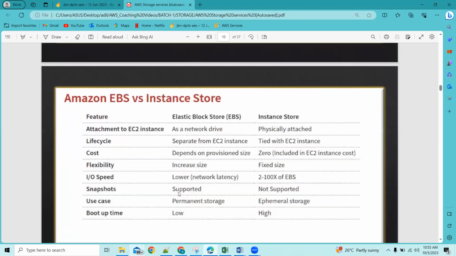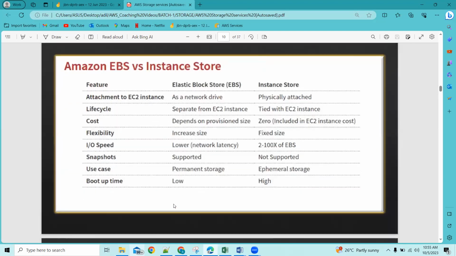And for your reference, if you are preparing for the exam or for the interview, I have prepared this comparison sheet. Please go through this. What is the life cycle of EBS and instance store? Which is more costly, which has more speed? If you just read this and go, you can remember the entire thing about EBS storage.